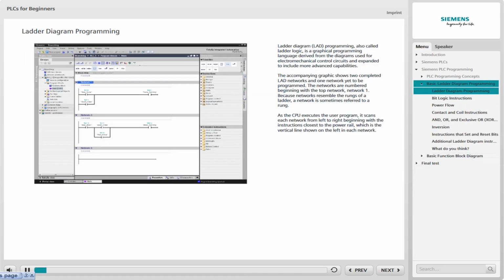Ladder diagram programming, LAD, also called ladder logic, is a graphical programming language derived from the diagrams used for electromechanical control circuits and expanded to include more advanced capabilities. The accompanying graphic shows two completed LAD networks and one network yet to be programmed. The networks are numbered beginning with the top network, network 1. Because networks resemble rungs of logic, a network is sometimes referred to as a rung.